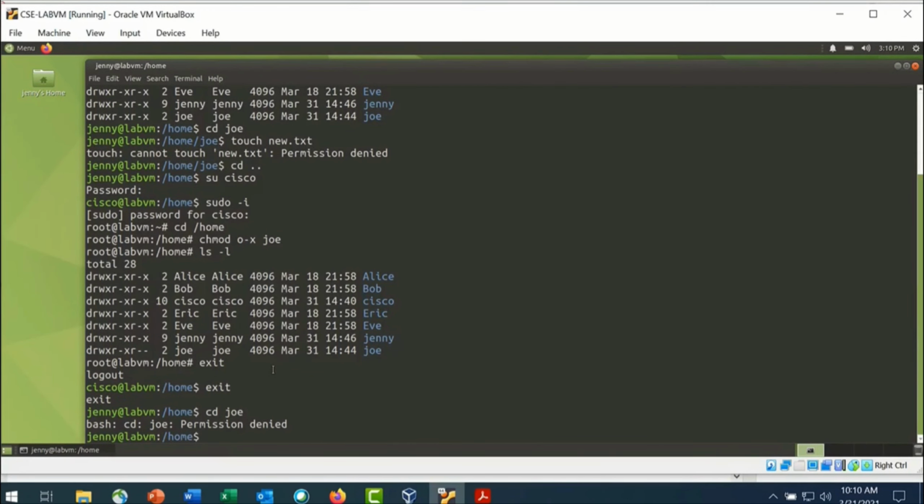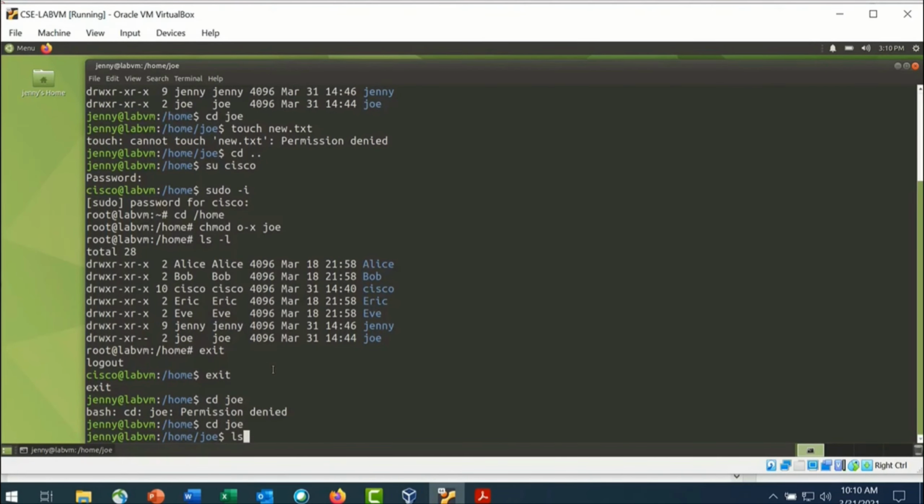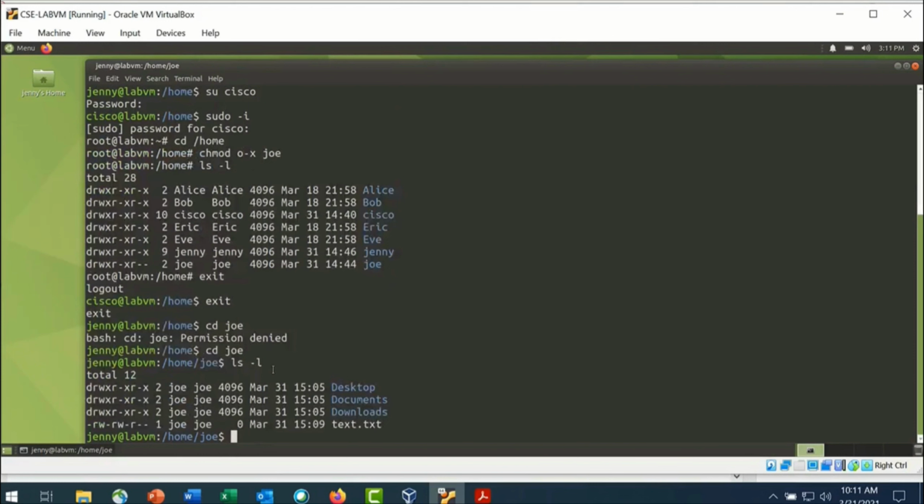As Jenny, change to Joe's directory and list his directories. Notice that user Jenny, as a member of others, has read and access to Joe's directory and also has read access for the test file that we created as Joe.